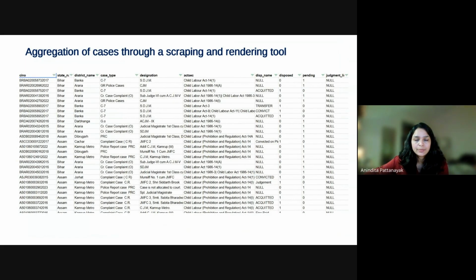And for this, we collaborated with a wonderful team at Civic Data Lab, who built us a tool to scrape and render the information on e-courts for our selected area, which is child labor, and selected time period, which is 2015 to 2022. So they extracted the data from the portal into this structured data set for us to work with. Of course, this is only a small part of the data set that we worked with.